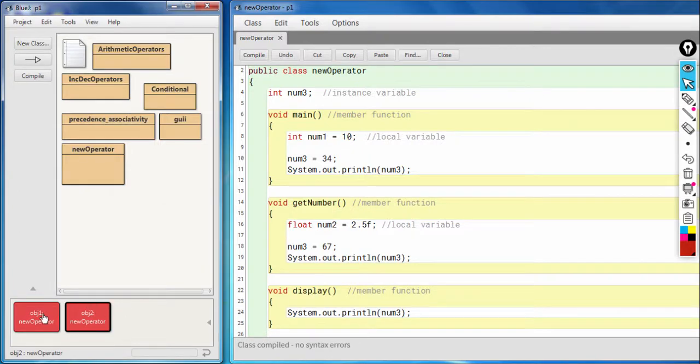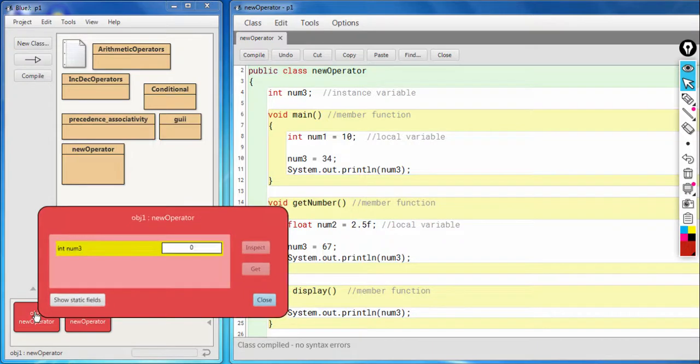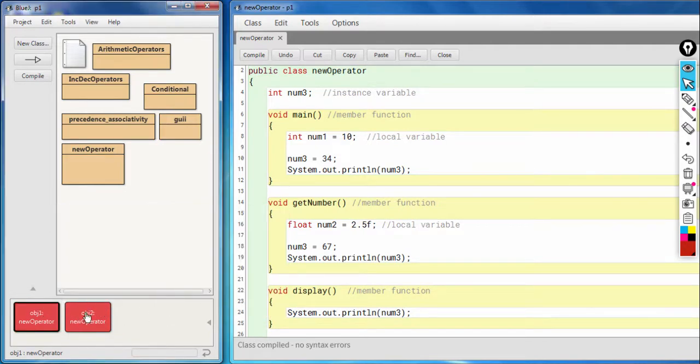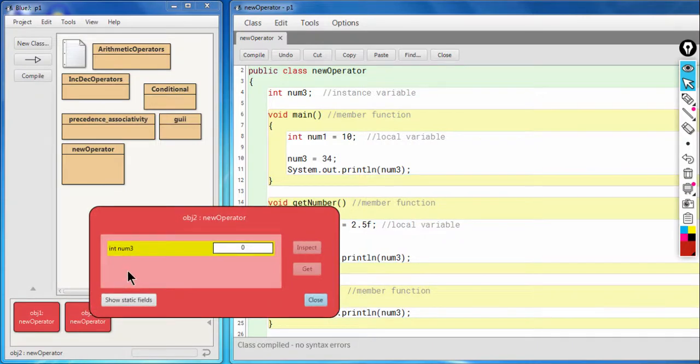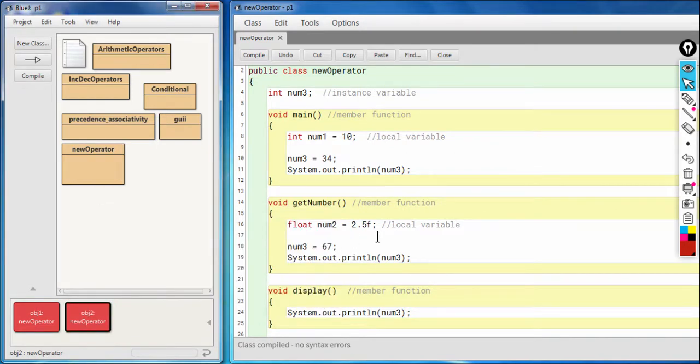Now if you double click on obj1, you can see the instance variable belonging to this particular object. So I've clicked on obj1 and you can see that int num3 is there, only one instance variable. Then if I click on obj2, it has got its own copy of num3. Okay, so this was the concept. Now in this video I'll be showing you how to create the objects using code, using Java code. So let's do this.